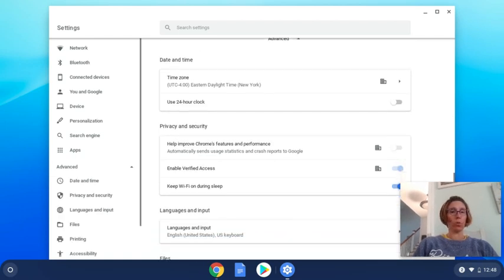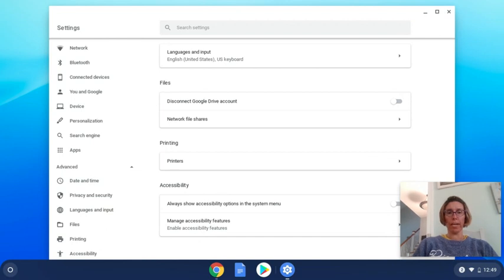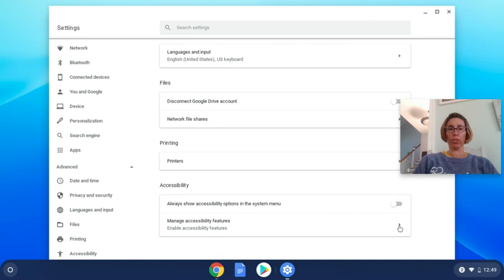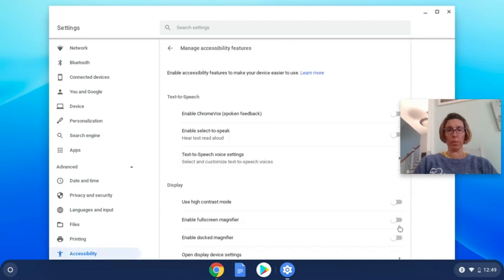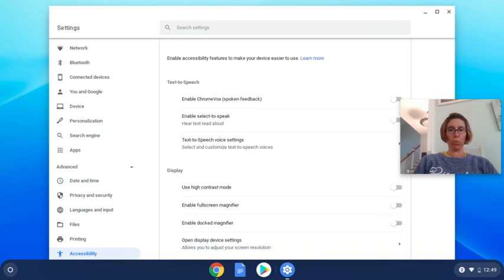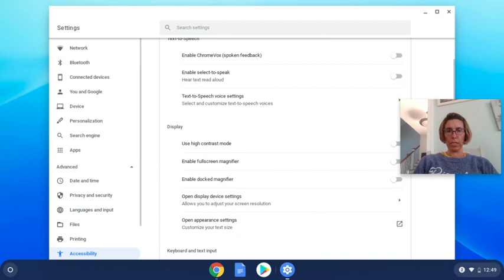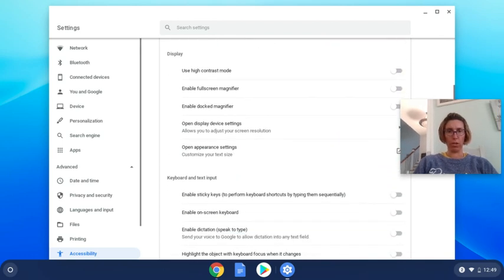And then you're going to scroll down here and it says manage accessibility features. So you're going to click that button. And here you're looking for where it says something about enable on-screen keyboard. So right there, under keyboard and text input, it says enable on-screen keyboard. So I'm going to click that button, okay?